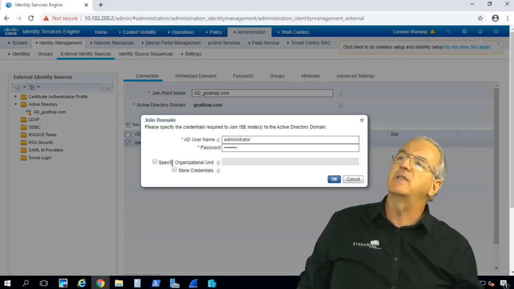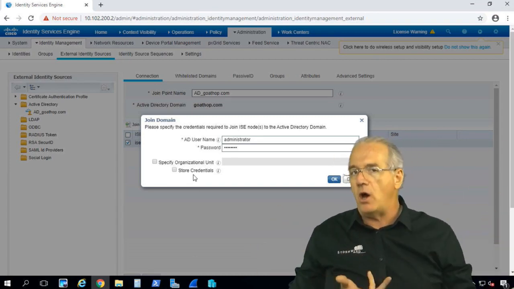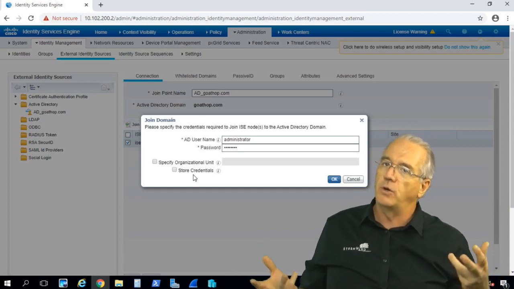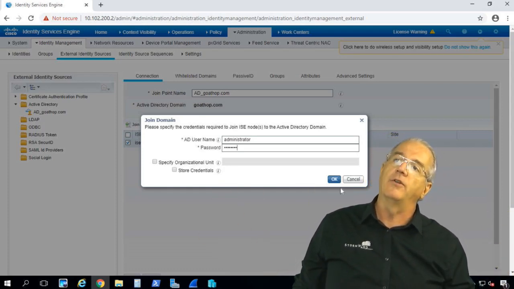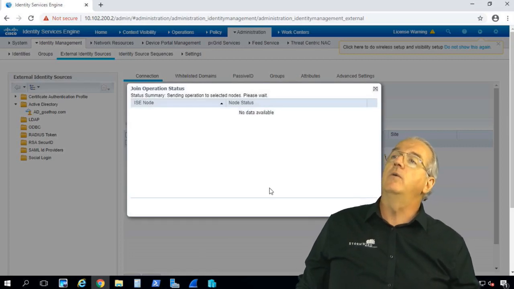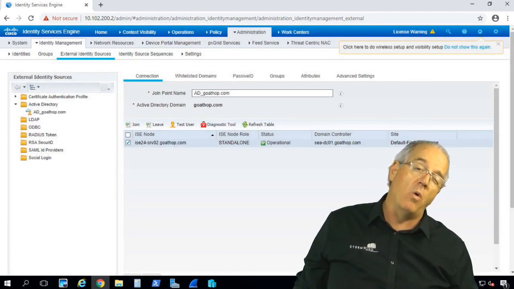If I wanted to, I could specify an organizational unit. I can store the credentials, so as I add additional nodes, they would be able to join as well. But you know what? Security environment, I'm not going to store anything. So I'll say OK. And then we will see if it connects. Processing. Bada bing, and it says, cool, but how do I know whether or not it worked?